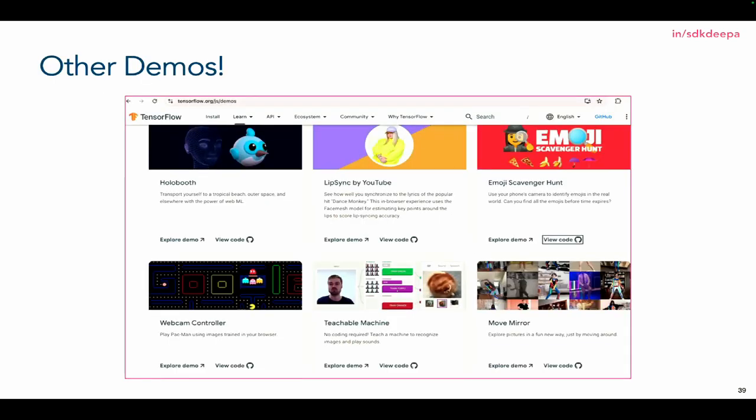And there are other demos. If you go to TensorFlow.org and demos, this is where I took the Teachable Machine. You can also try the other stuff too, right? So see what it is.